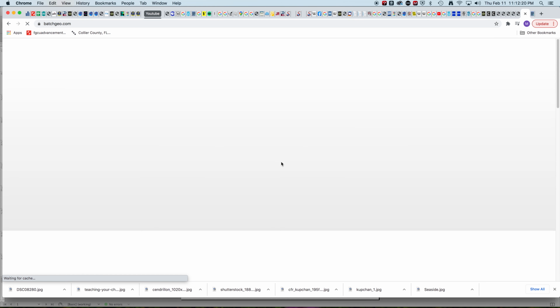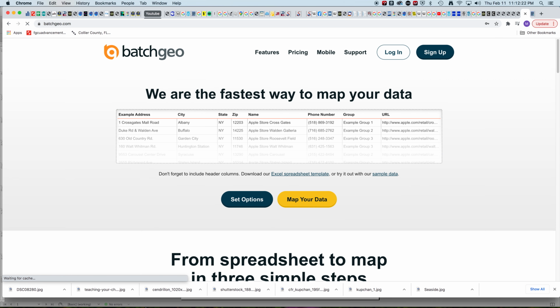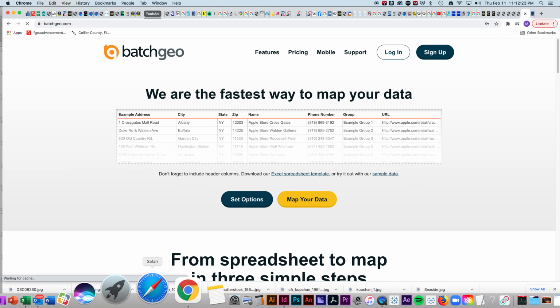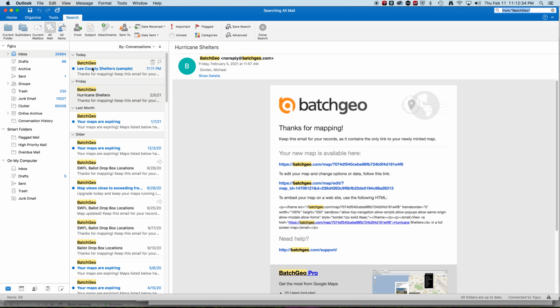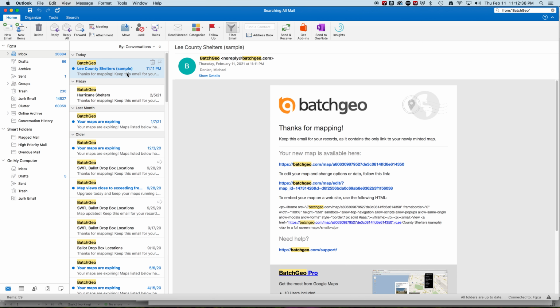So we close that. And then hopefully, if we go to our email, we can see our BatchGeos. I have my email set to filter for just BatchGeo. And here's the new one that just came in, Lee County Shelters sample. So here is where we can look at our new map. Here's where we can edit our new map. And here's the embed code for getting our new map in the blog post. So one by one, let's take a look at those.